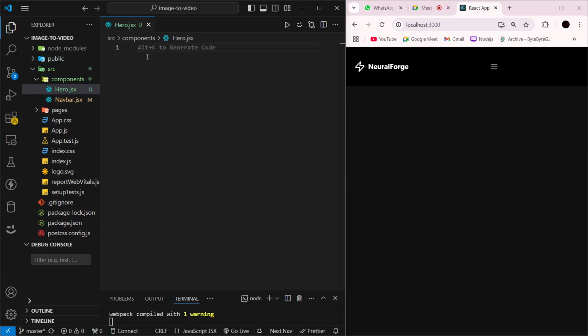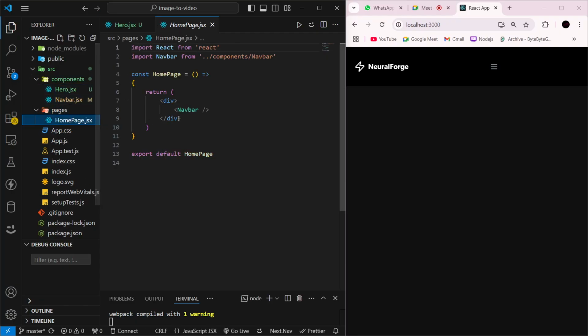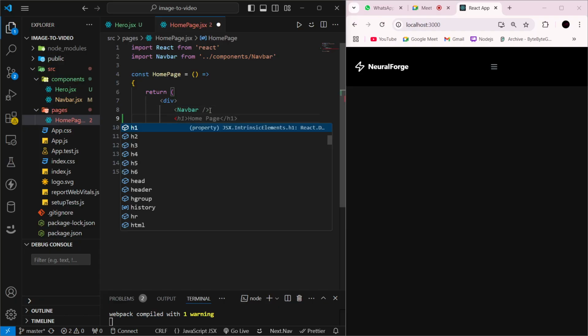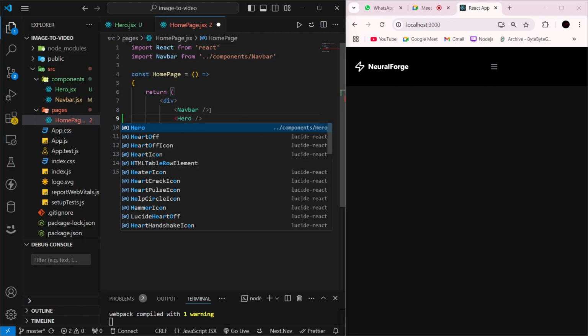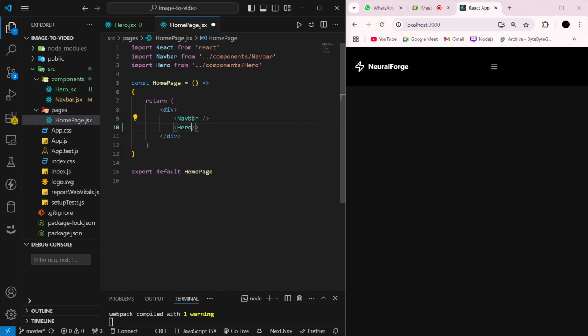So we are going to use RFC, it is a code snippet. And then we got this hero, and I'm going to write it like this and save. And I'm going to call this file in pages, inside the home page after navbar, like this. This one is hero, right? Save. And I have to import this one, right? Okay, I have imported. We got this one here.